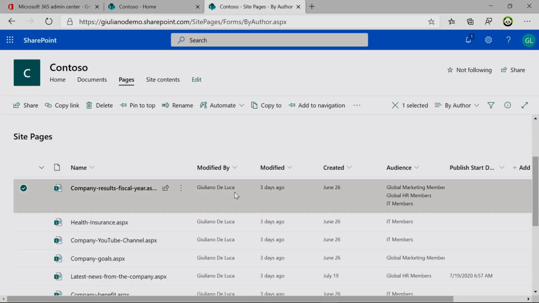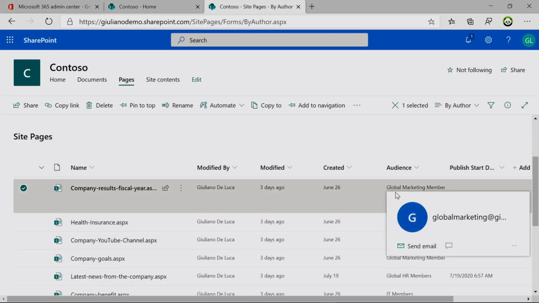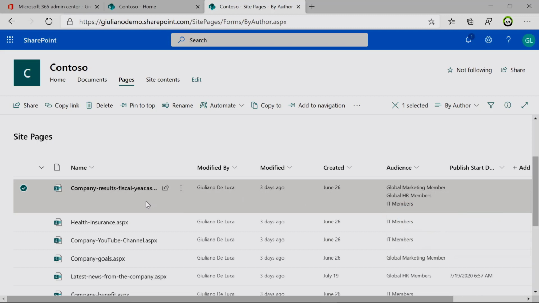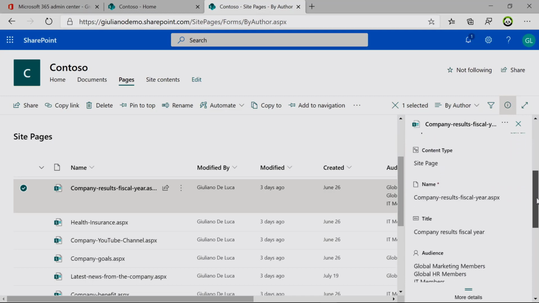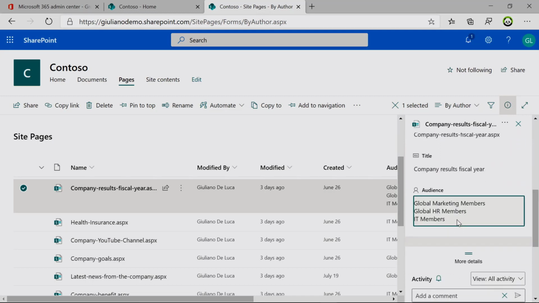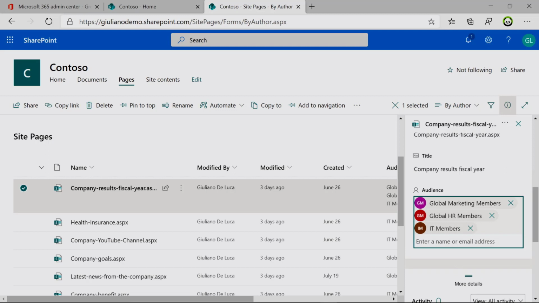You can easily modify and change the target of an existing news by clicking on the detail of this news, and then you will find this field. So here you can delete, remove, or add other groups or specific users. All right, that was a quick tutorial on how to enable and use audience targeting on SharePoint.